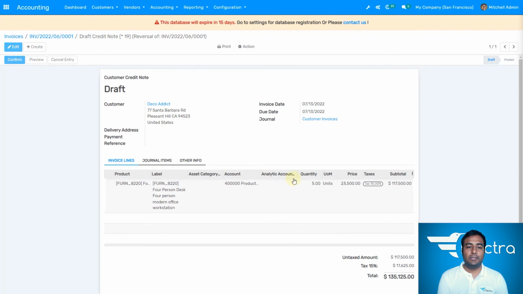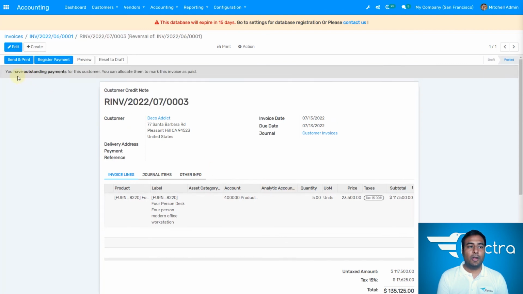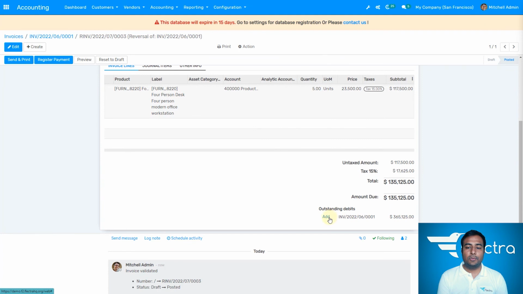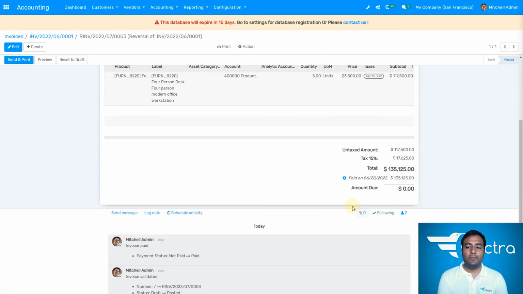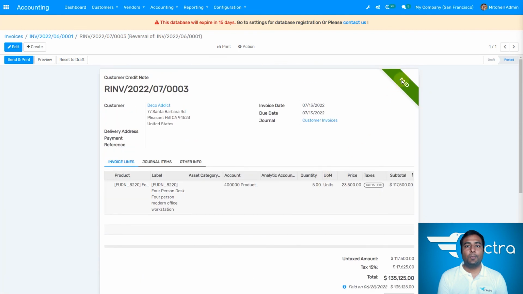It shows that you have an outstanding payment for this customer, because we just reversed the invoice, so you can allocate it to mark the invoice as paid. I click on the outstanding debit, which is add. The amount, again, will be 0 and it shows paid. This is how you can refund via add credit note. So add credit note is a very useful feature in the accounting modules, so anyone can refund with it.